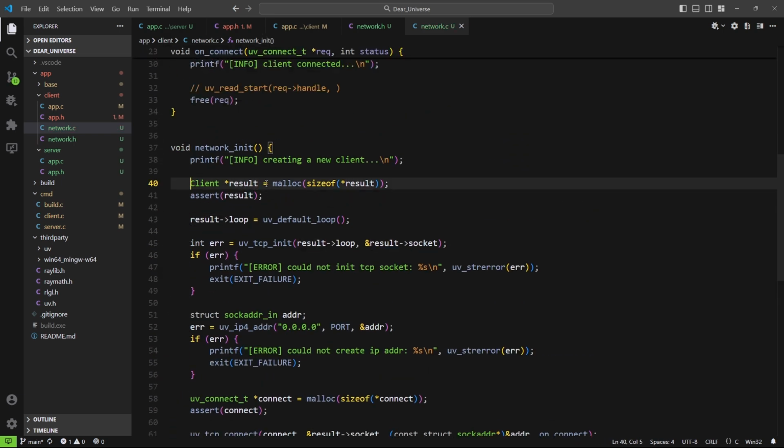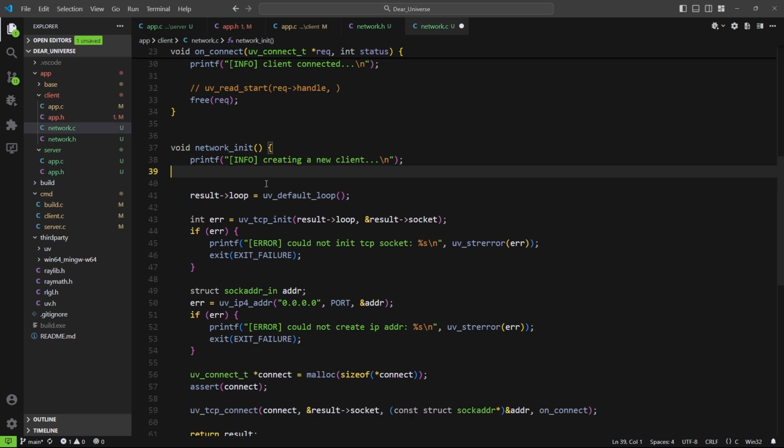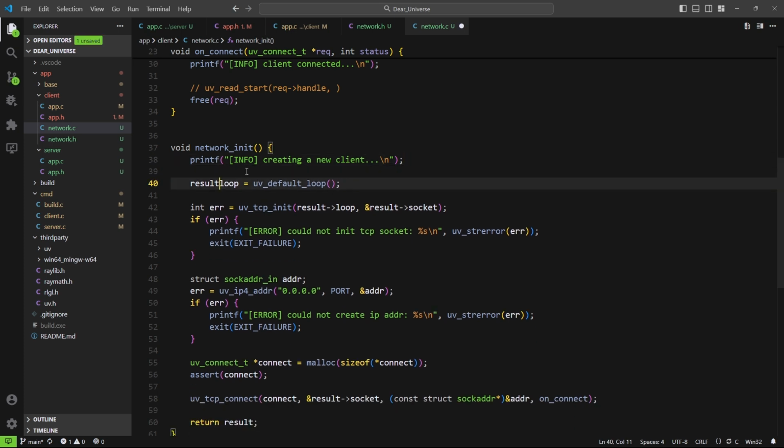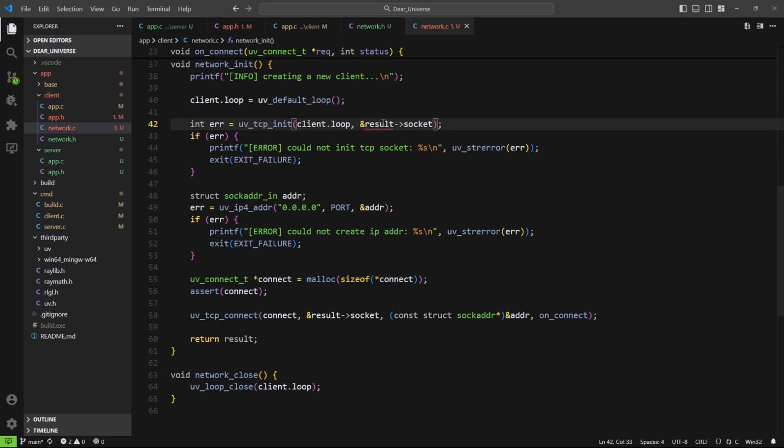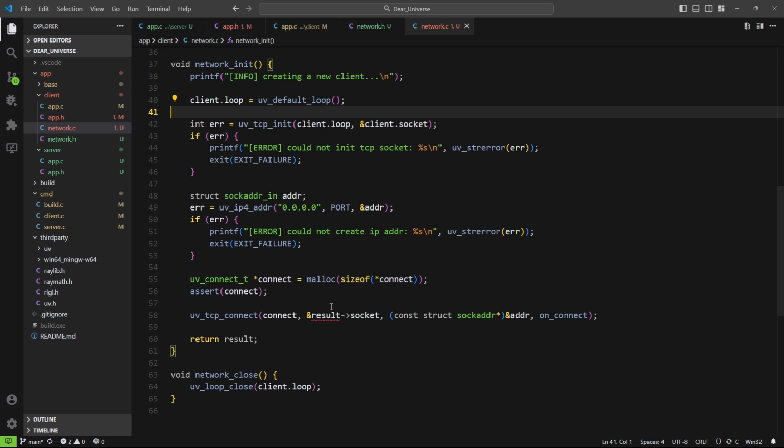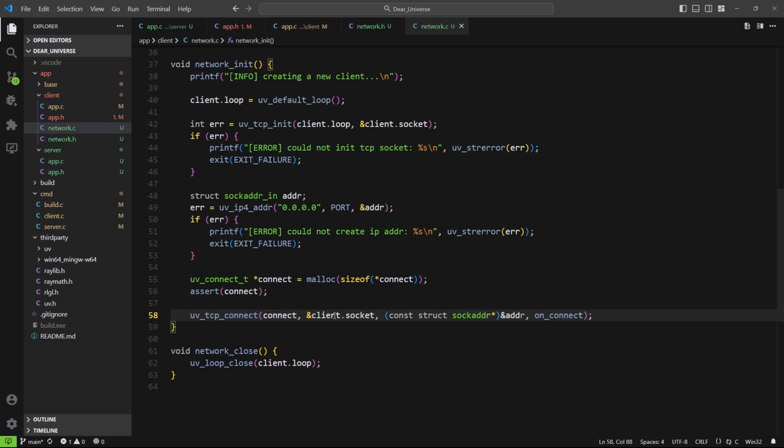and now we don't even need to free the client because we don't need to allocate it, we don't need to assert anything. This is much better, much better. So this is just the client itself, right? And we don't need any of that. So much simpler, right?